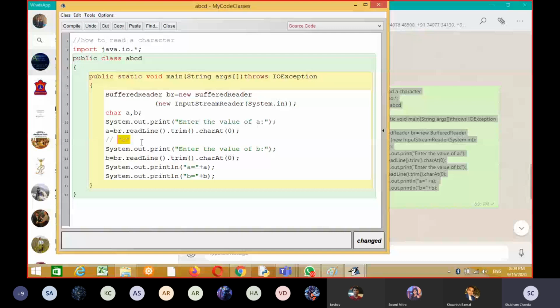Whenever we are reading a character, we will have to read from that string. If the user has supplied something with blank spaces in the beginning, after trim it should become like this, and later I should extract a single character from it. Have you understood what I'm saying?